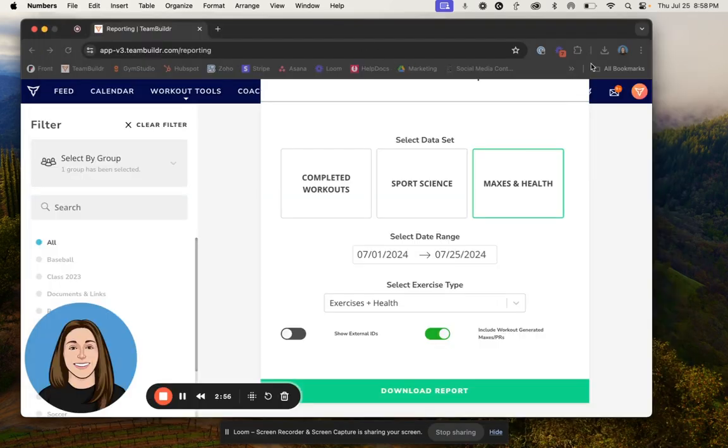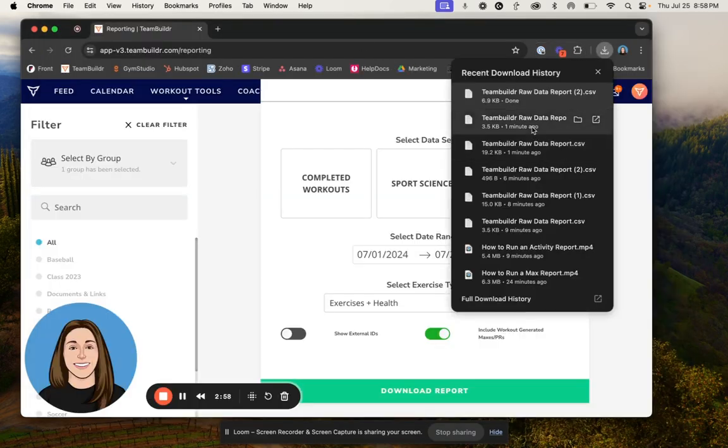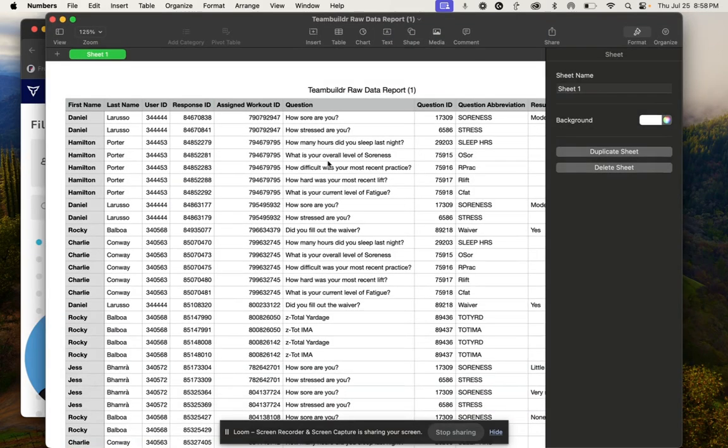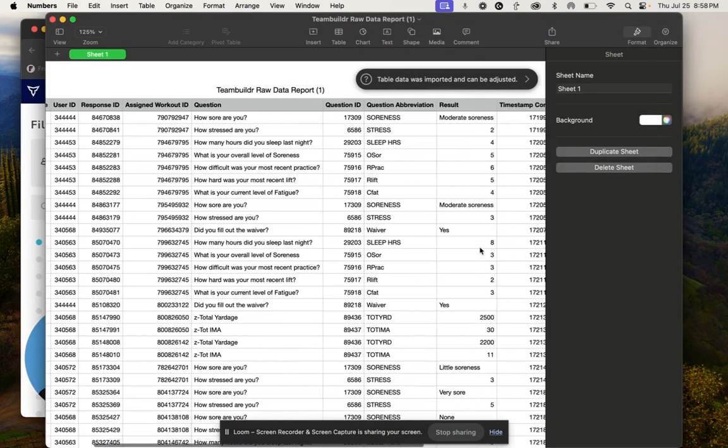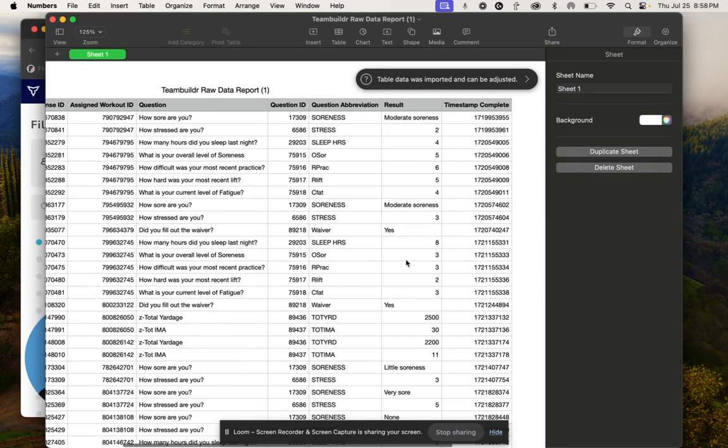If we switch over to our other reports, this was our sports science report. So you can see all of the questions and the question abbreviations. Scroll across, we can see the results from that question as they answered it.